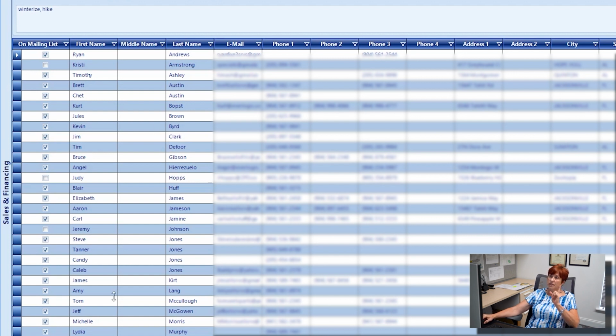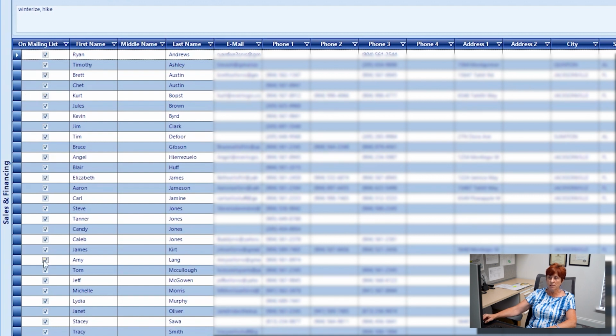Now pay attention and notice some of them are on the mailing list and some of them are not on the mailing list. So let's talk about the difference between true and false. True means it was selected. So the items here with the check mark, that is a true. Those that do not have the check mark are false. So let's choose the ones with true, showing now only those customers with the check mark. Those are the ones on my mailing list.